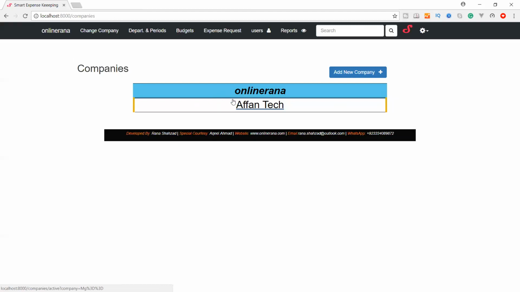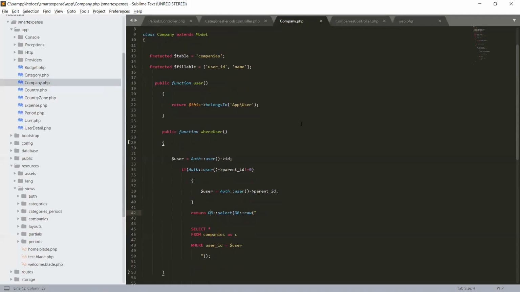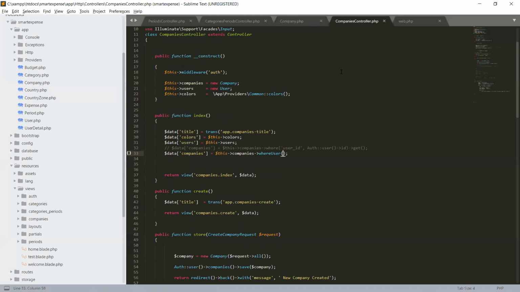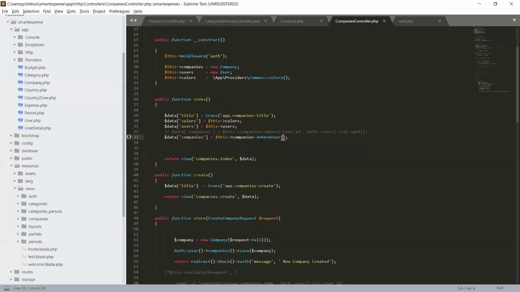So see, now we are getting the companies from our newly created query in our model by using a method, and in the controller we are accessing this method, so we are accessing the data. So stay tuned, and in the next video we will create for our categories as well, and then we will create the periods, and then we will shift to our ACL.